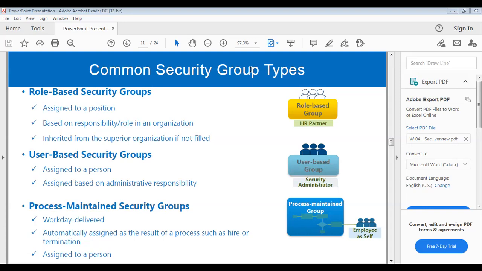They are called process maintained security groups, or Workday delivered. Process maintained security groups are delivered by Workday. In the sense, if you are hired for a company, automatically you'll get some. If you go and see some security, let me show you where you can see the security.